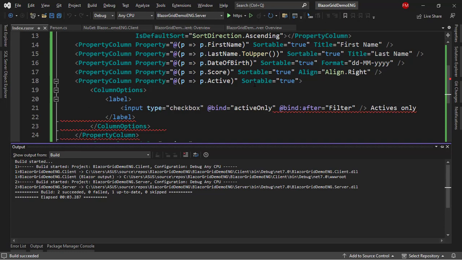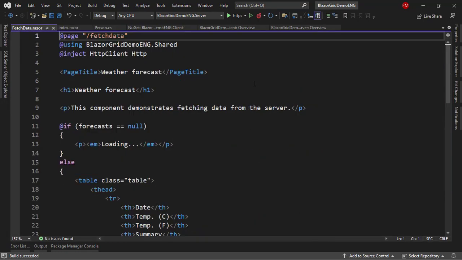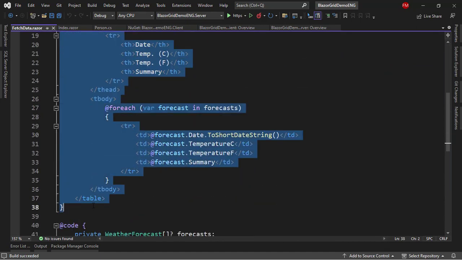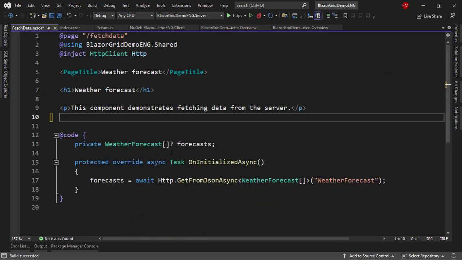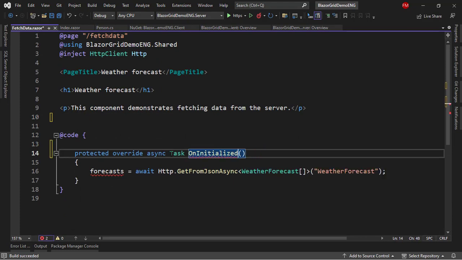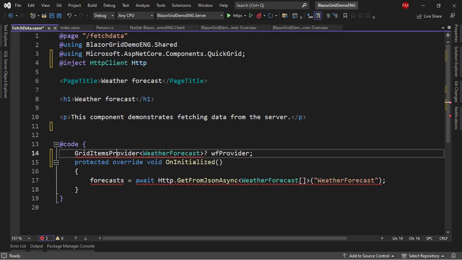So let's see that. Let's come back here. Let's go to the fetch data component, fetch data, and I will delete this because I don't really need it for this example. I will also delete this, and I don't need this method to be asynchronous, so let me delete all of this and let me use here void, and let's get to work. The first thing that I need is to use this grid items provider delegate, that is the one that is going to pass the data to the QuickGrid component.